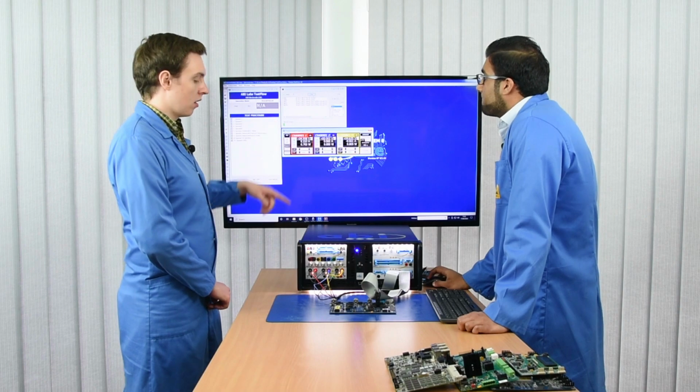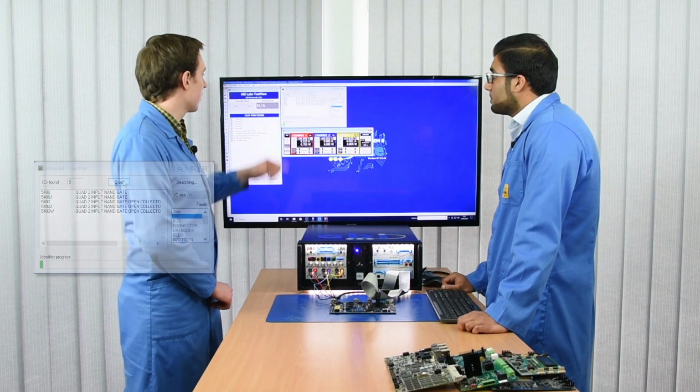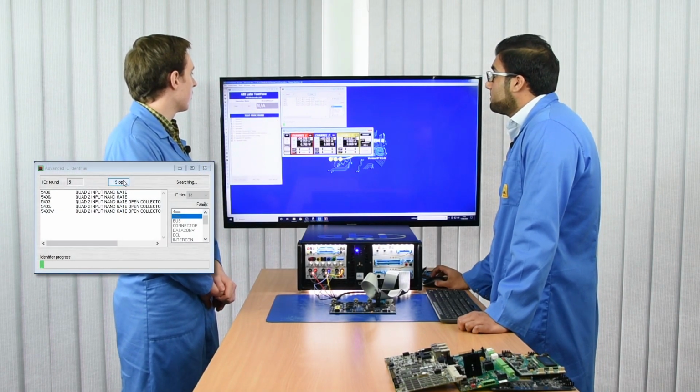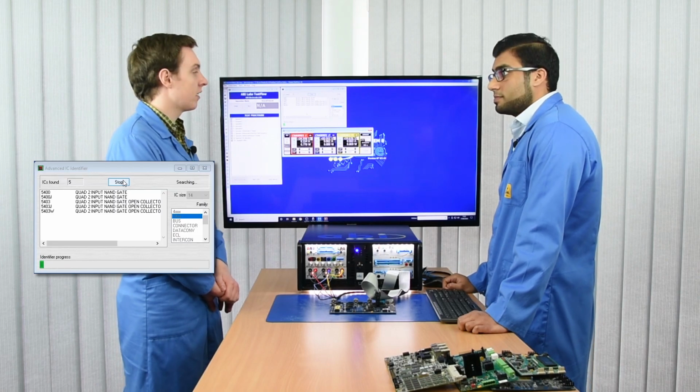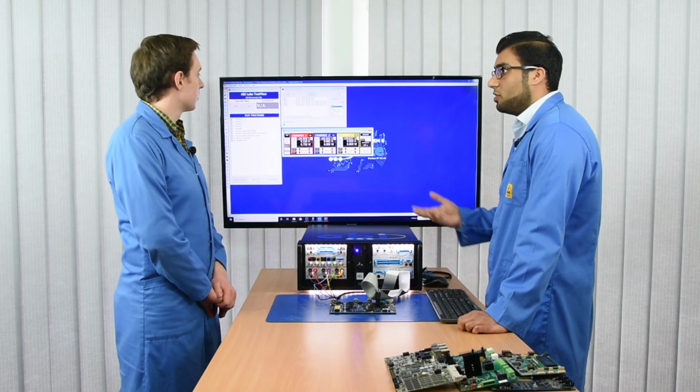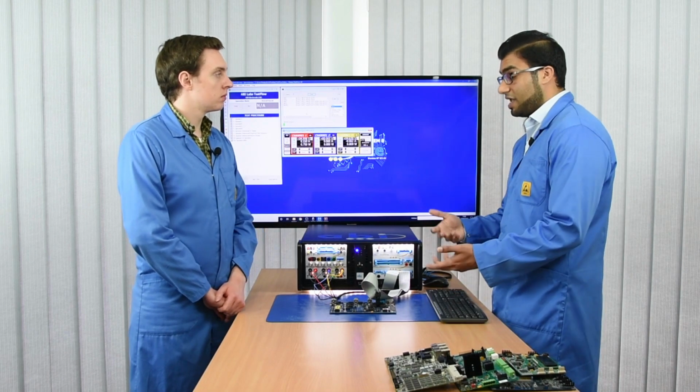I can also see that just running the test, I can get the functionality of this device. We've got, notice that it is a quad 2 input NAND gate, so it's exactly shown as all those. So it gives you more information about the device, so you understand how it's meant to work.